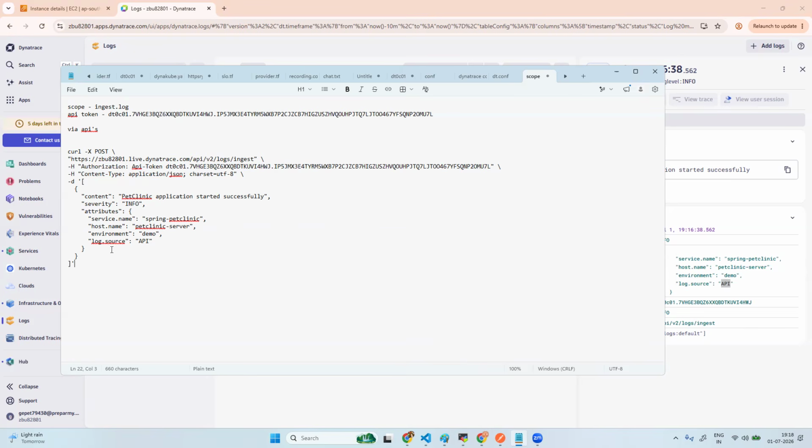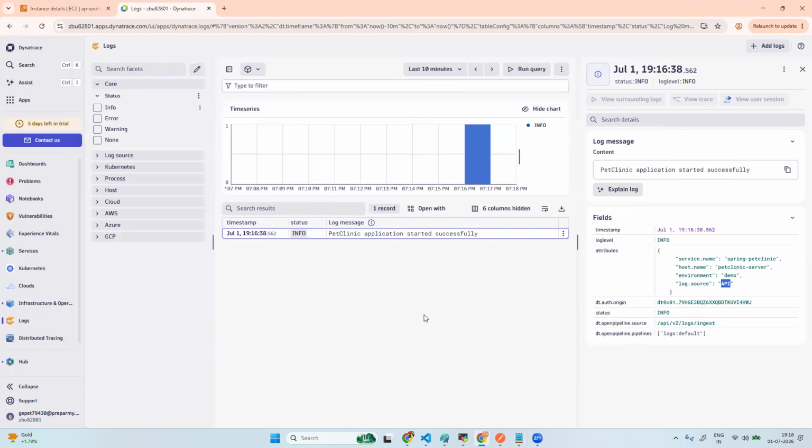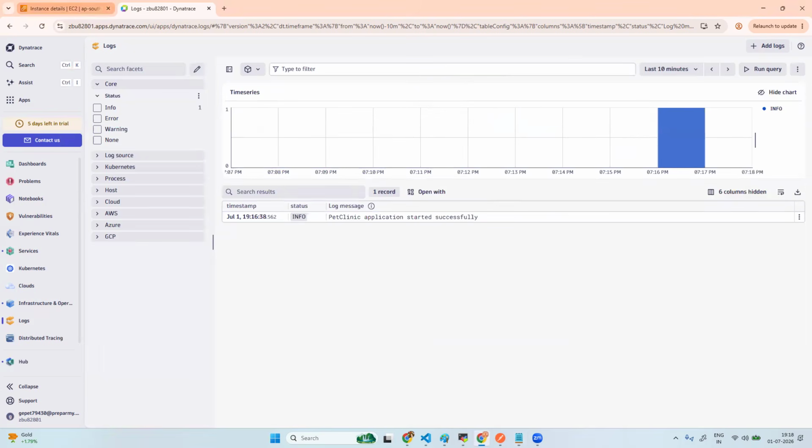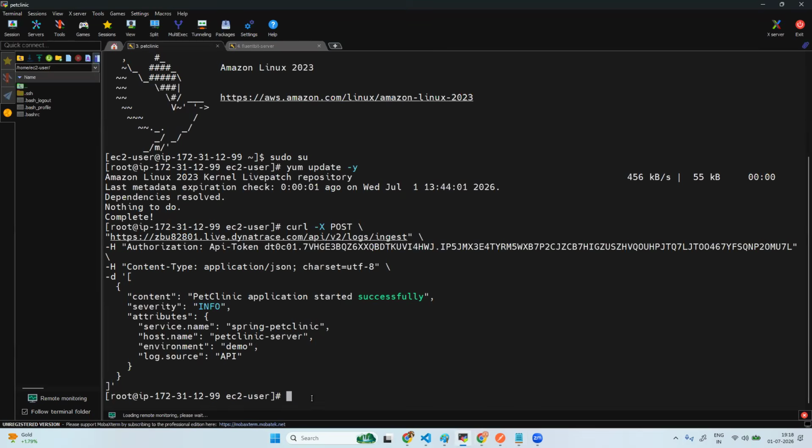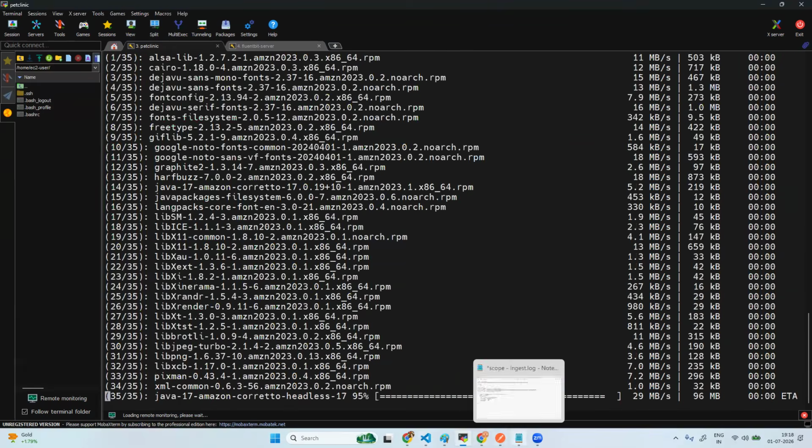Okay, second use case. So this part you understood. The second use case is via OneAgent, right? OneAgent is very simple. We need to install the OneAgent. So let me set up the application first. Let me install Java first to install Pet Clinic. So this is the command to install Java.